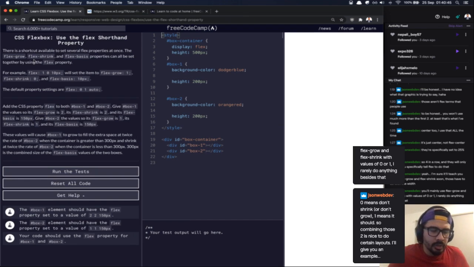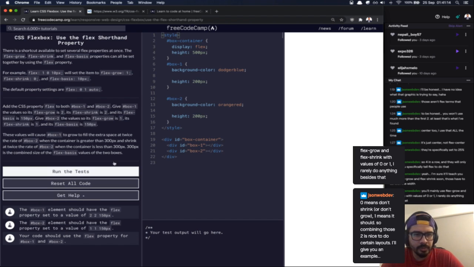There is a shortcut available to set several flex properties at once. The flex grow, shrink, and basis properties can be set using the flex property. Grow, shrink, basis. Default property settings are 0. Okay, 0 means no growth, 1 means shrink, and auto.